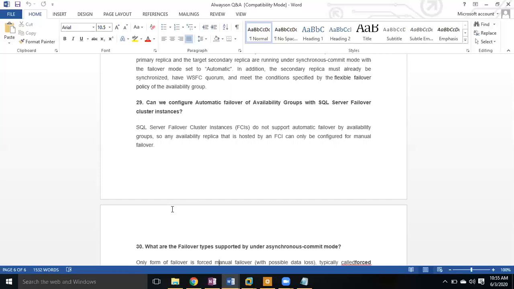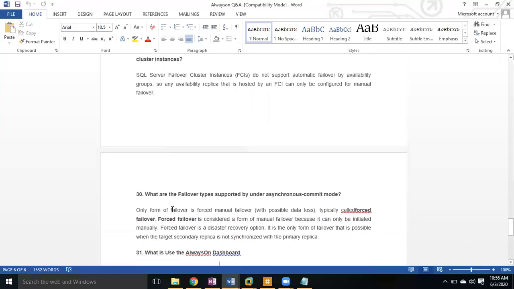If we configure Always On on cluster configured instances, it doesn't support automatic failover, even if you select synchronized commit mode. Okay, that means the answer is no. Can we configure automatic failover for availability groups with SQL Server failover cluster instances? That isn't supported.